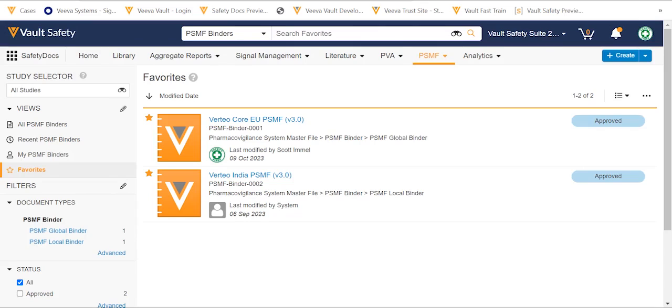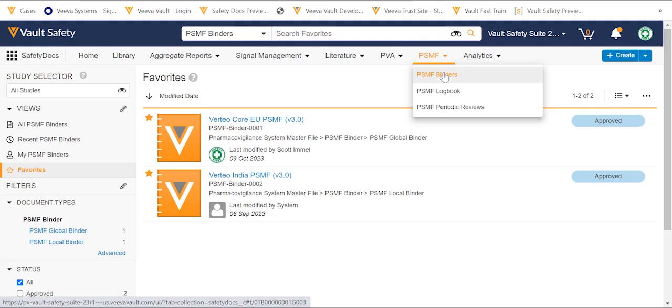Okay, so what I've done is I've logged into Vault SafetyDocs, and I've gravitated toward the first use case, the most mature use case, the pharmacovigilance system master file. Under this area, we'll see a couple of key attributes, and that being that we closely follow GVP Module 2, not only with sections 1 through 7, annexes A through I, but also an automated logbook capability.